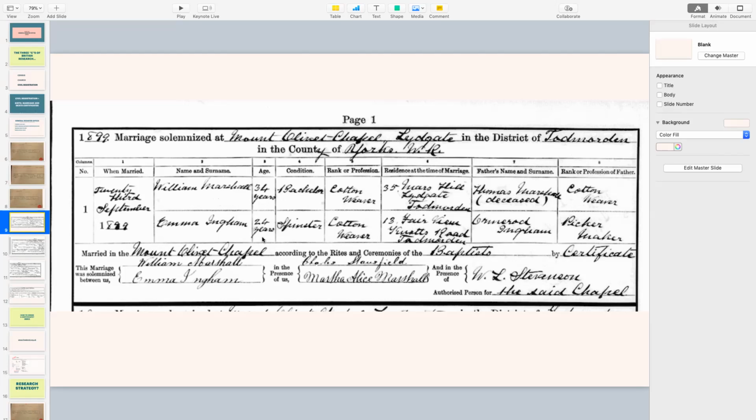Sometimes it just says a full age, and that means they were grown up. They were 21. He was a bachelor and she was a spinster. That wasn't a pejorative. She was just unmarried and he was unmarried. If they'd been married before, it might say he was a widower and she was a spinster, or whatever. He was a cotton weaver, as was she.